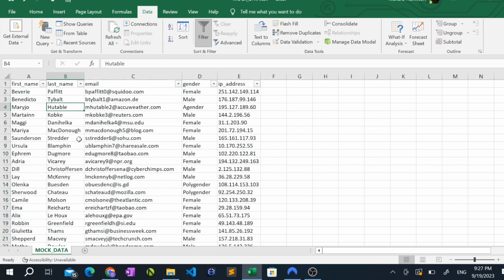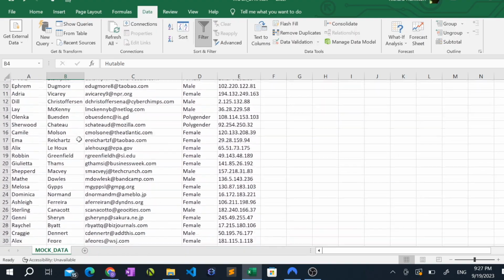There you have it. You have just learned 2 ways to remove duplicates from an Excel worksheet.